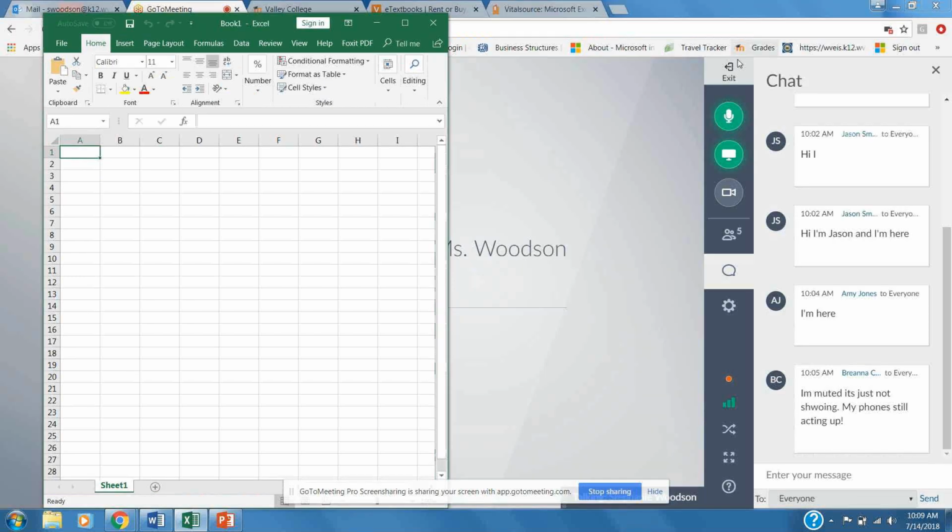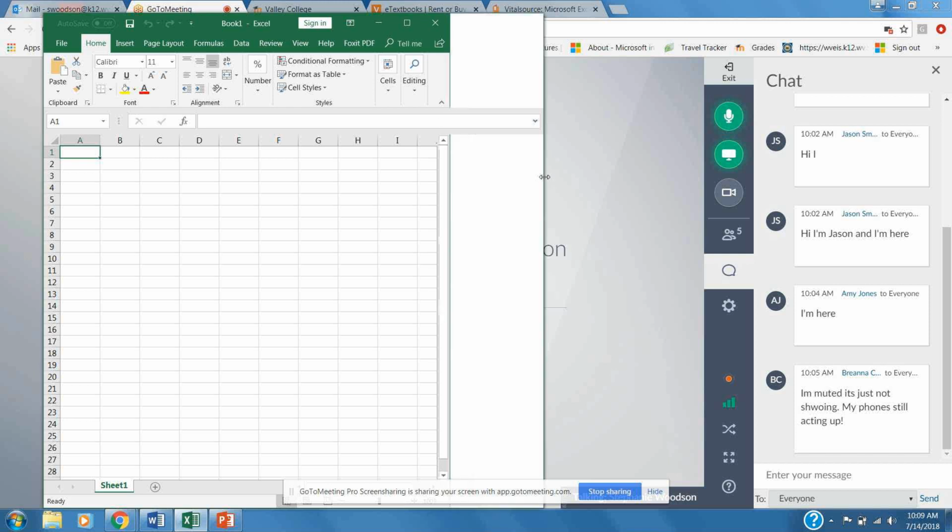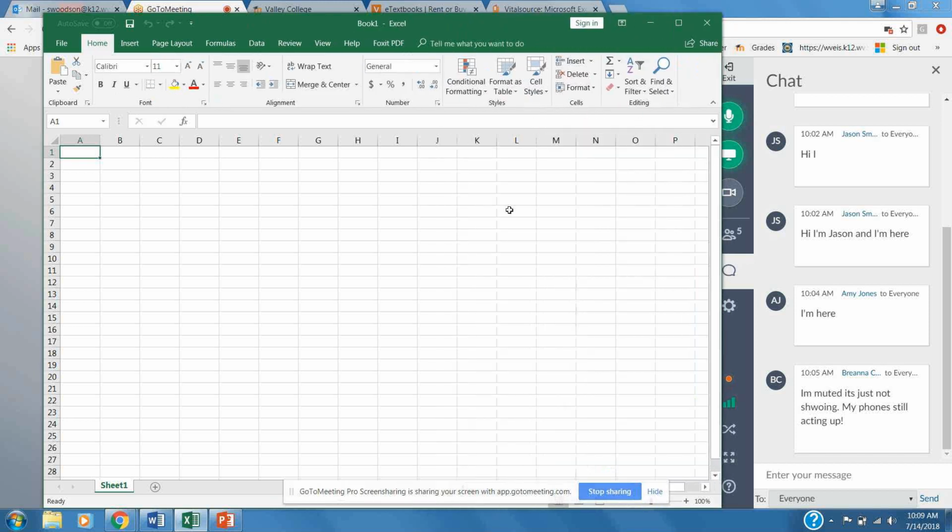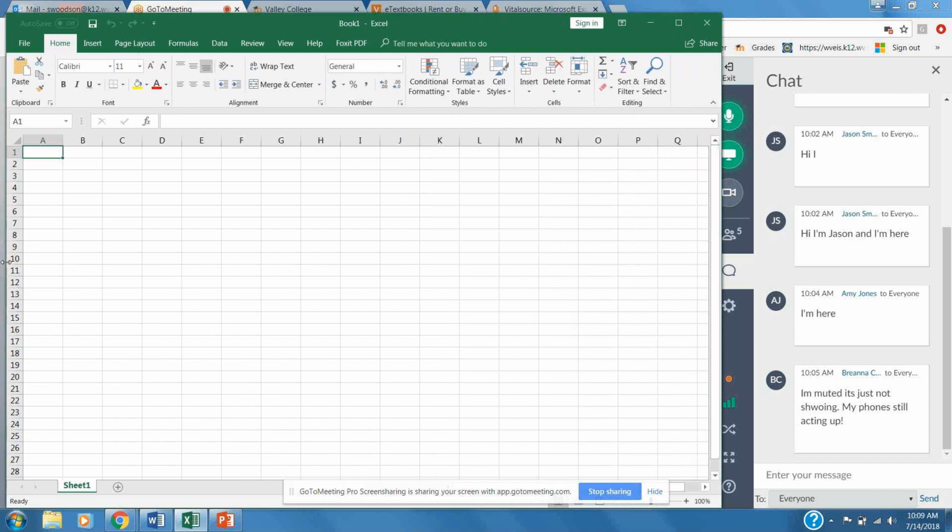So what I'm going to do is split my screen just a little bit so I can still see our chat box. Does anyone need time to get their book to page 7 or to get Excel open? Okay, we're going to keep moving on here.